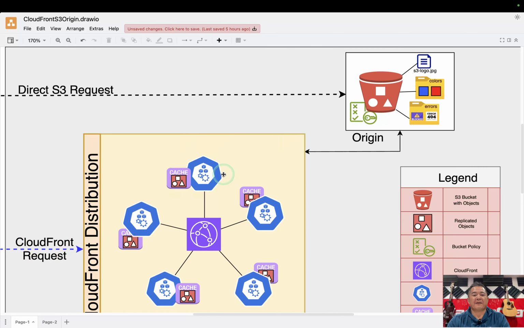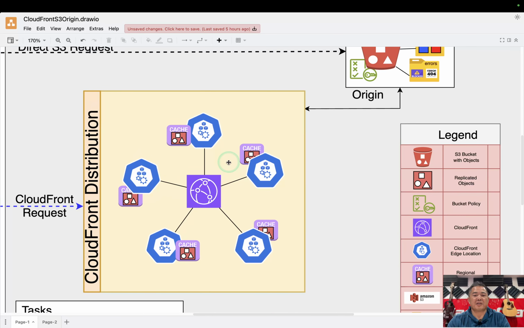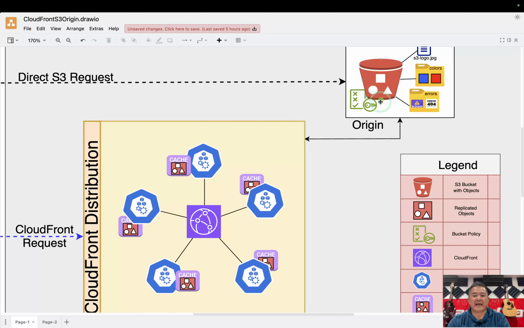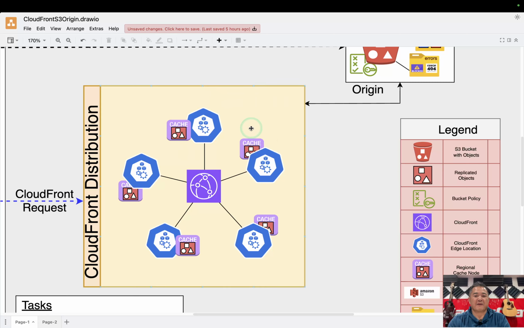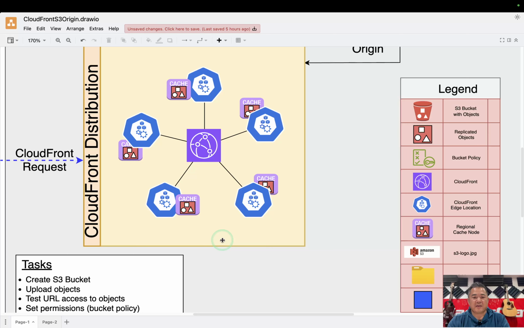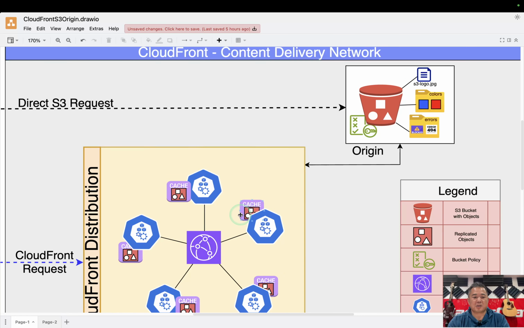Here we have my CloudFront environment. CloudFront is going to use S3 as its origin server. CloudFront has geographically dispersed edge locations, and within those it's going to have the regional cache nodes at each of the locations. And within that are going to be the replicated objects that it replicated from S3.